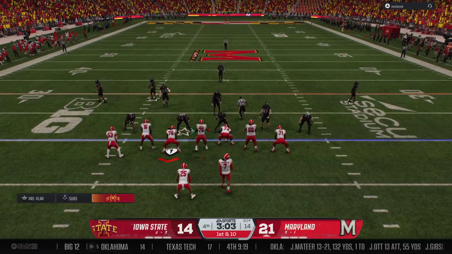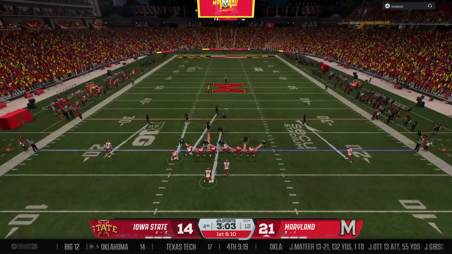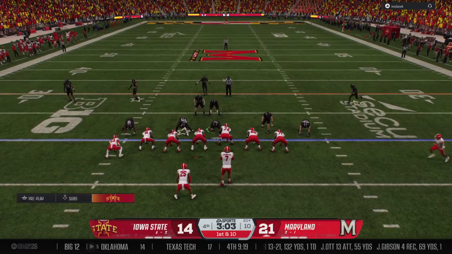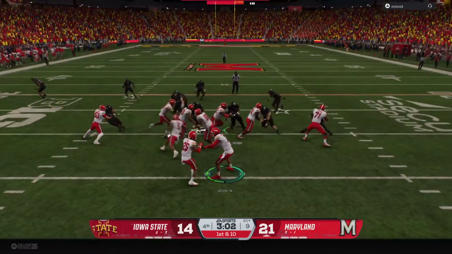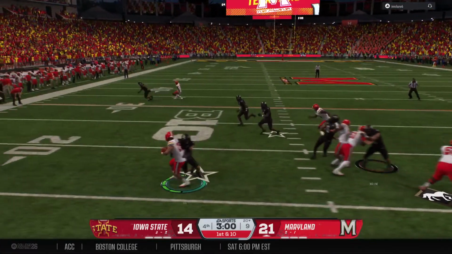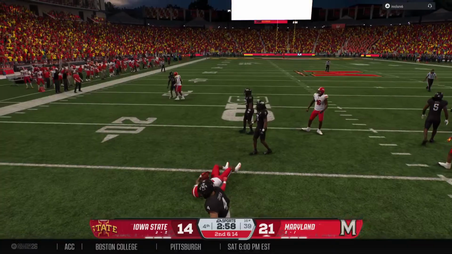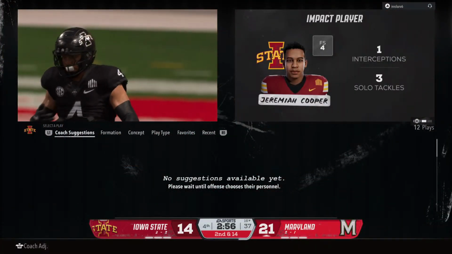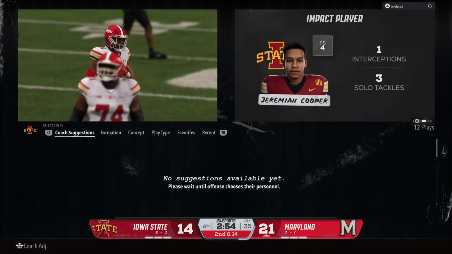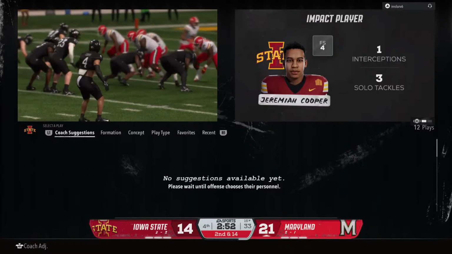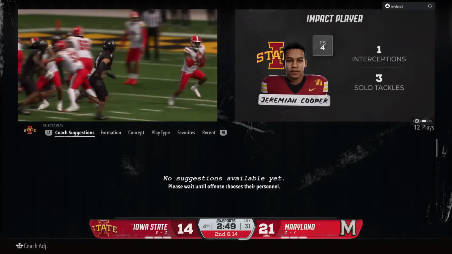A lot of field in front of them as they open this possession from their own 20. Wide receiver comes in motion. The give, and tick, tick, tick. Stopped in the backfield. He's going to lose 3 yards on the play. And I like the first thought process right here. Run the football. We want to run that clock with the lead.